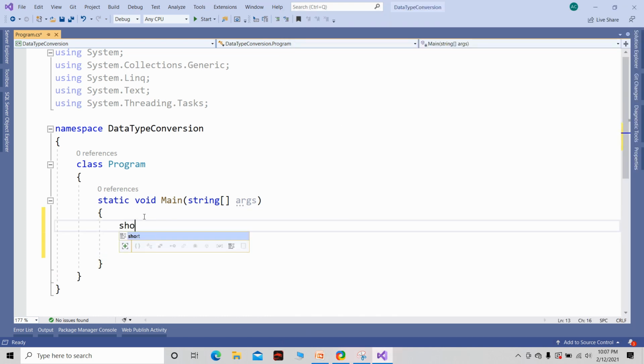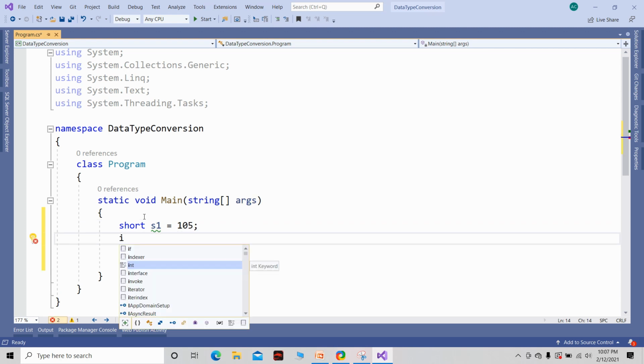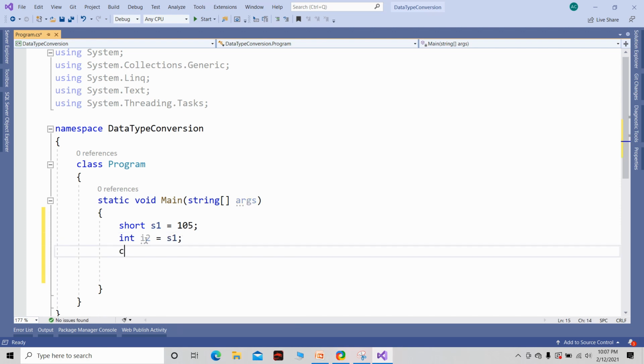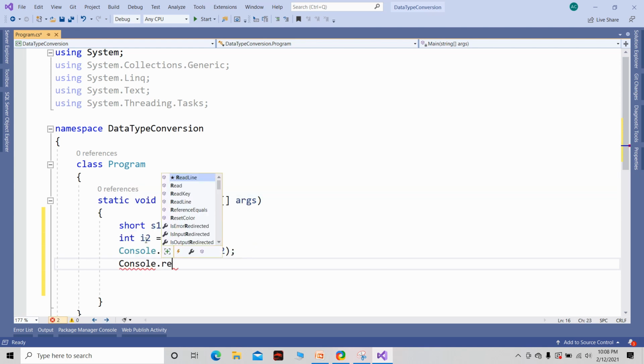Let me define a short data type. We'll give it a name S1 and we'll store 105 in that. Now we can copy this value present in S1 to an integer like this. We'll print this I2. Let me put this read line to hold the execution. Let's see whether this works or not.